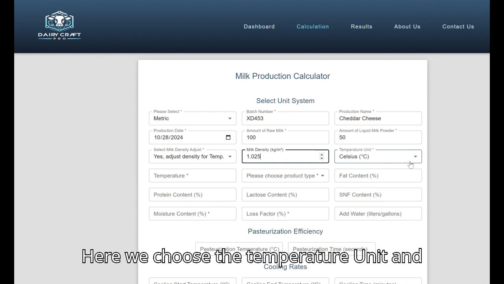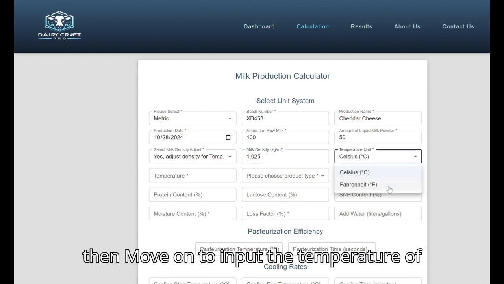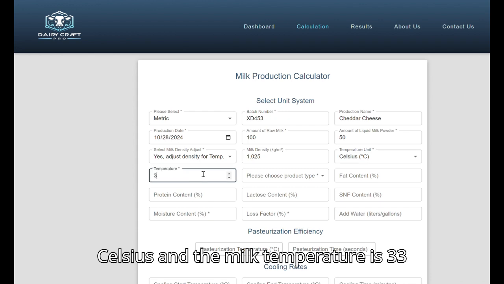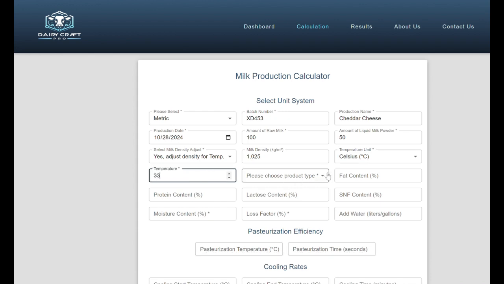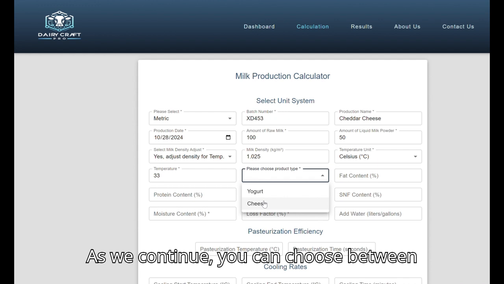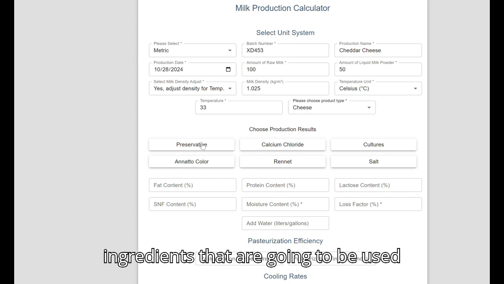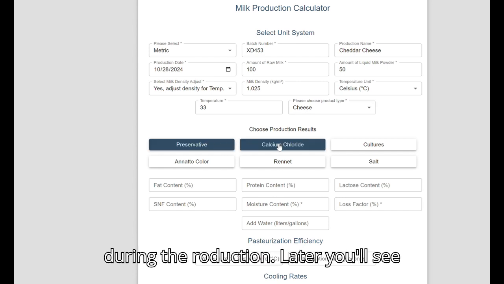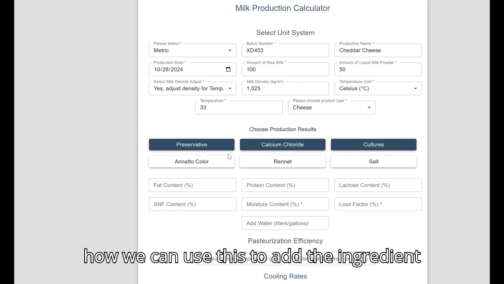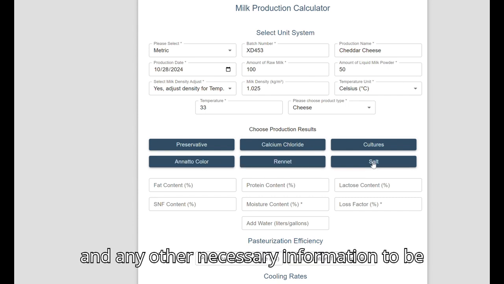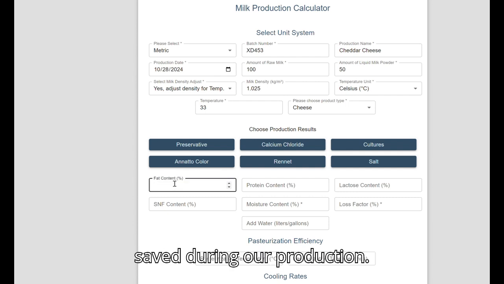Here we choose the temperature unit and then move on to input the temperature of the milk. As you can see, we choose Celsius and the milk temperature is 33 degrees. As we continue, you can choose between the product type we are going to produce, cheese or yogurt. Then a drop-down will appear where you can choose the ingredients that are going to be used during the production. Later you'll see how we can use this to add the ingredient name, amounts added of each ingredient, and any other necessary information to be saved during our production.